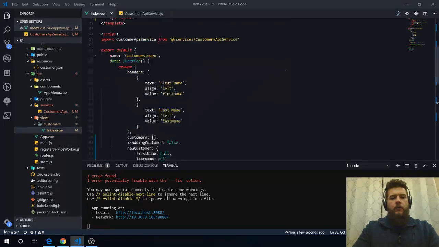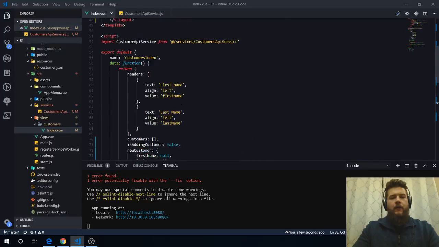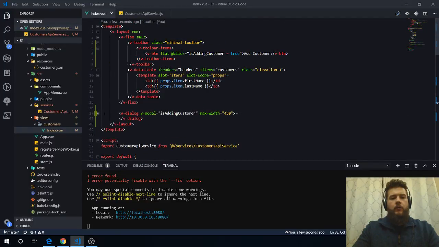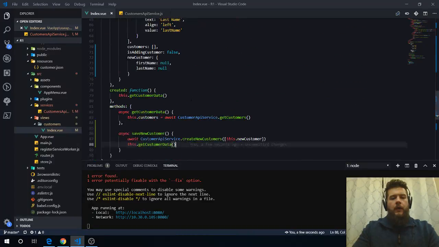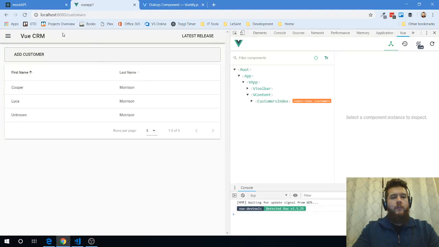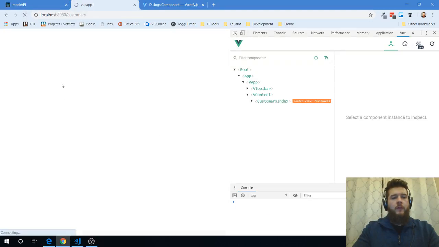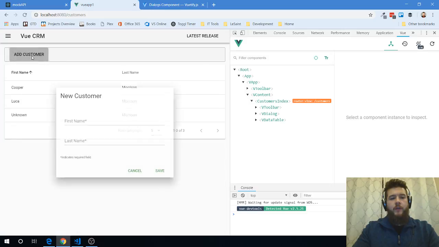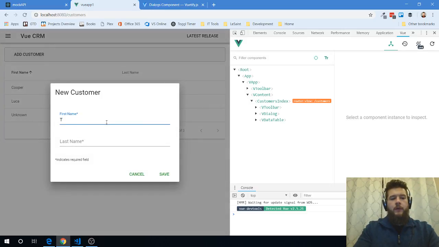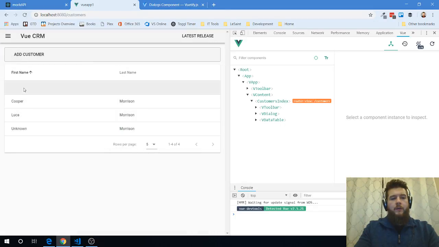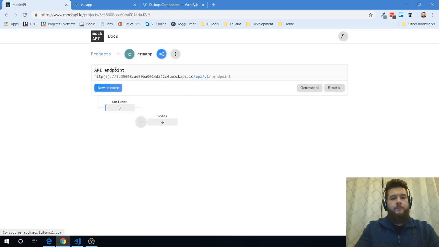Okay, so let's see. We created the toolbar. We created the form inside the dialog box, which is here, and we created the function which ties into the backend, ties into the customer API service file, and we're going to see if this works. I'm going to refresh it one more time for brevity. New customer, test customer, click save, and okay, it did something. I don't think it did what I expected it to do, but it did something because we have a new line here.